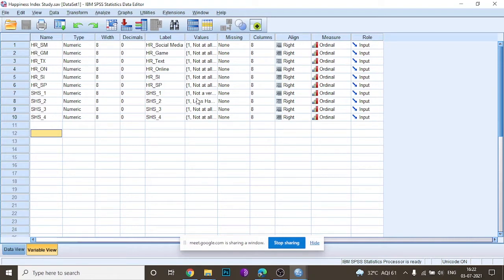And there were 10 variables, 10 questions, 10 variables for this particular research which I have used. This research was basically to understand the happiness of people, and whether there is any relationship between people being happy and people using online media like social media, games, texts, being online. So these are the things.